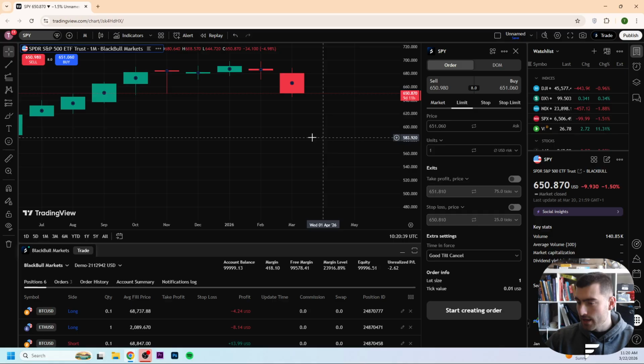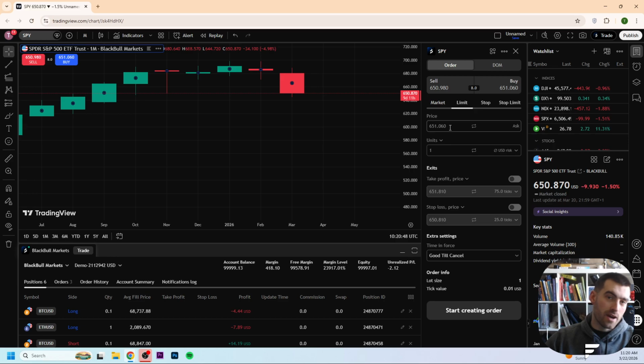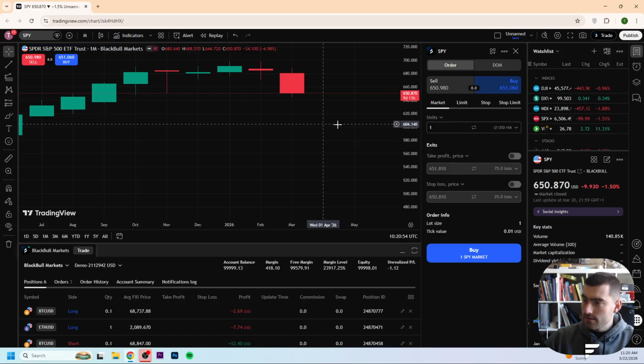And now if you want to create ourselves a position on the S&P 500, you need to know that the market has to be opened. Or we can create a limit order with a higher price and then it will wait in a pending order until the market will open. But when the market is open, you can click right here on market and then select right here the units that you want to buy. So let's say we want to buy 1 unit of the S&P 500.